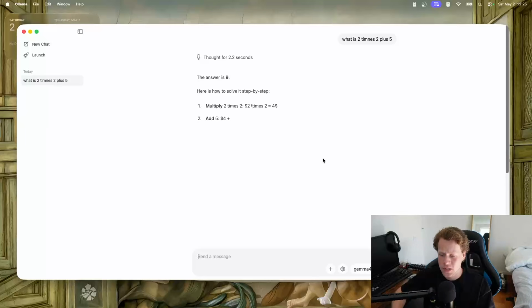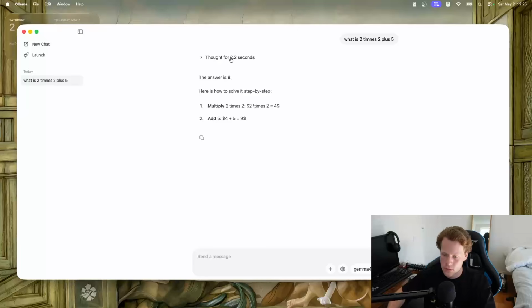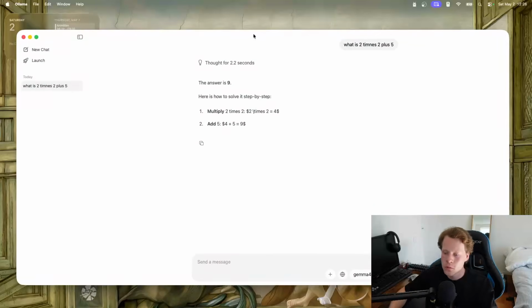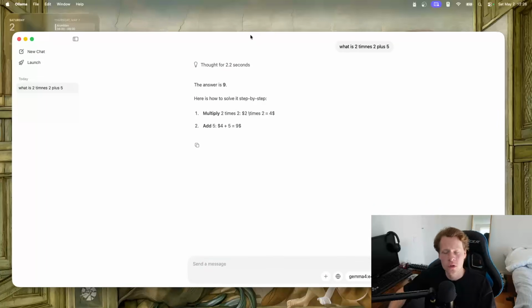This looks just like using Claude or ChatGPT. So as you can see, it thought for 2.2 seconds. And the answer is 9. So now we actually have local AI running on our computer for completely free. And if you want to hook up this model to Claude Code in order to code for completely free, I have a full tutorial in the description.